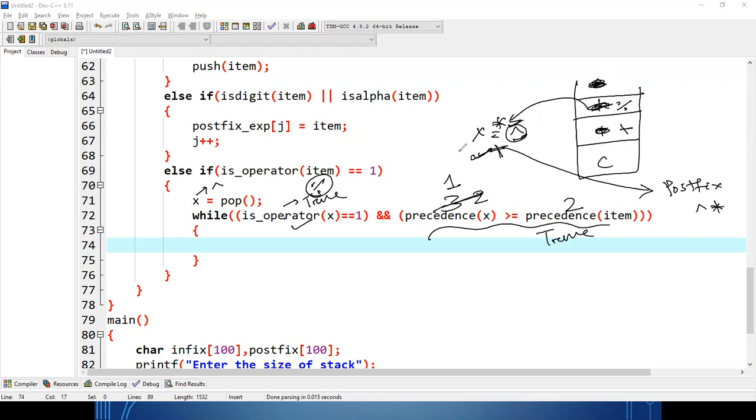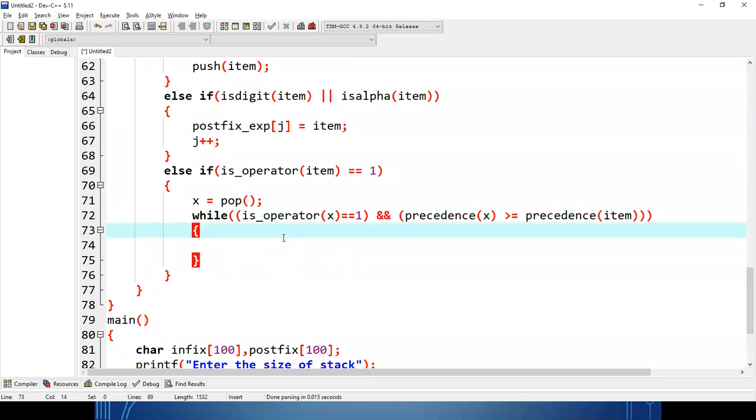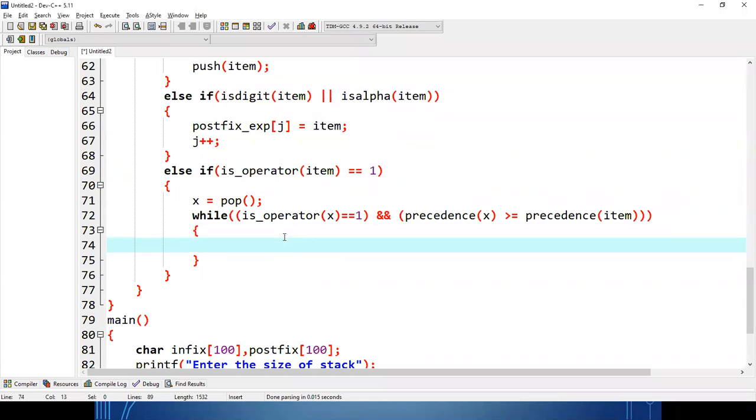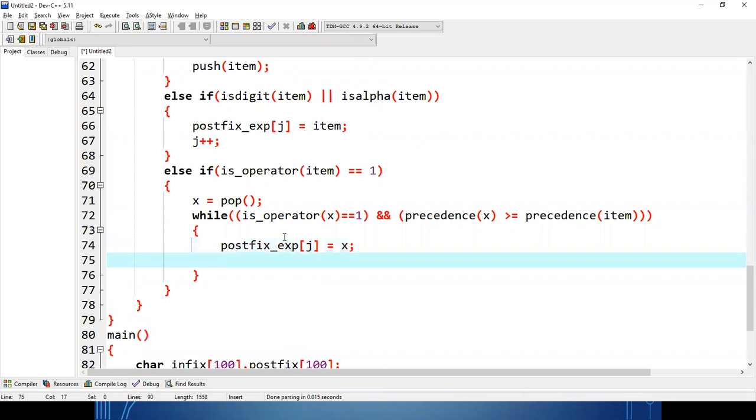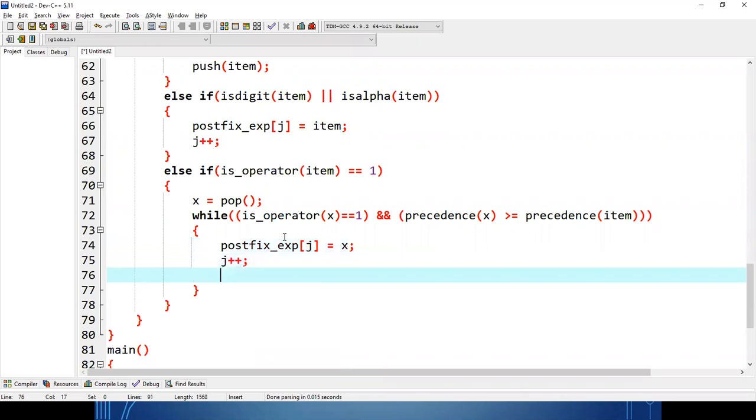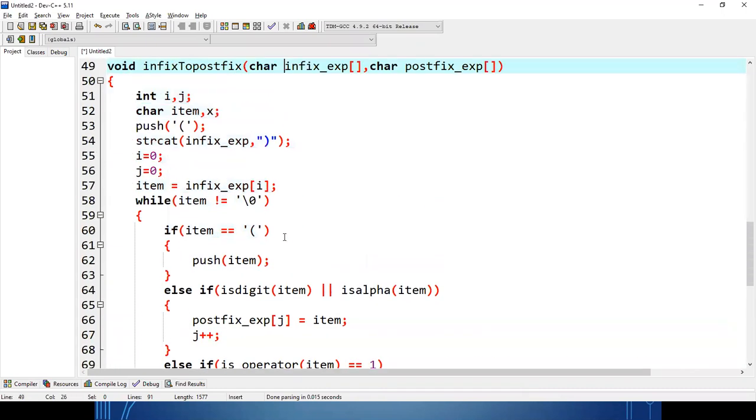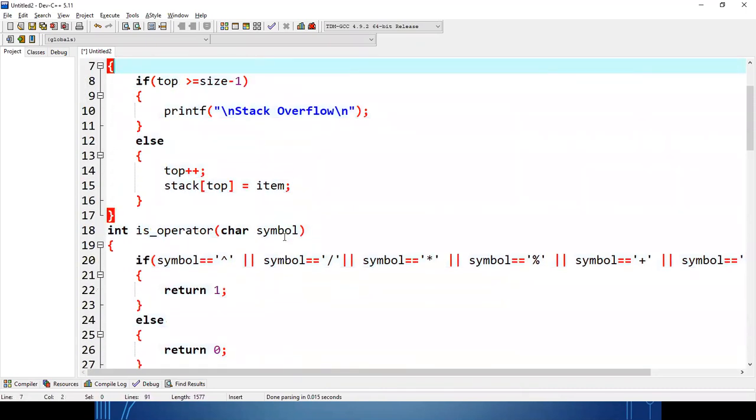Okay. So based upon this particular logic, now I'll write down the program. If the condition is true, postfix expression j equal to x, whatever I have popped. Then j plus plus, and again I'll pop the symbol. We have not written the code for pop, so let me write down the code for the pop operation.